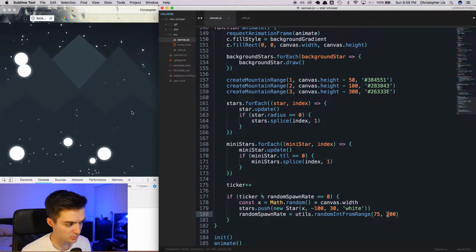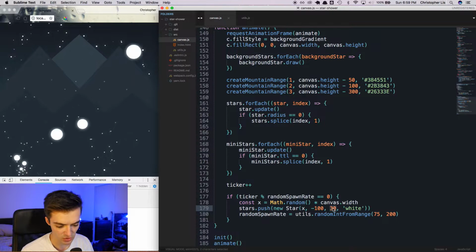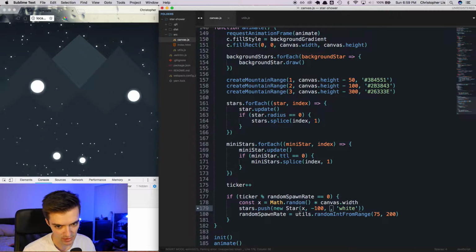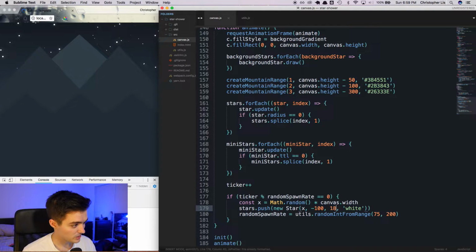These stars are pretty darn big, I would say, so we probably want to decrease the size of them by a little bit. So let's go ahead and tune this down to, instead of 30, let's just say 18. Let's see how that looks. 18. Maybe even a little smaller. Let's just say 12 and see how things look.